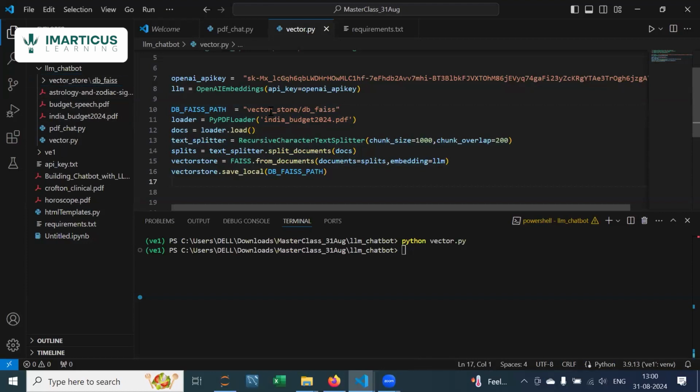All right. First, I'm reading the PDF, I'm loading it, then I'm splitting the data using the recursive character splitter, and I'm splitting it into multiple docs. And then from the FAISS document, for these documents, I'm creating word embeddings and storing them in the vector store folder over here. So I hope this part is clear to everyone.